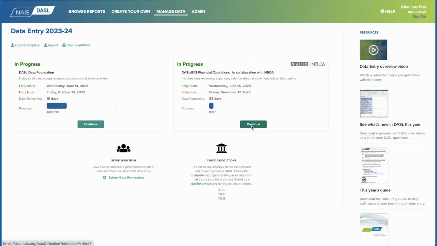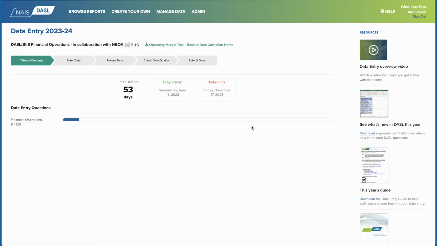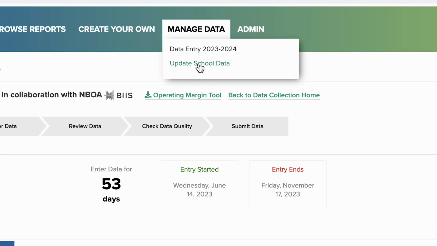Remember to return to DASL Data Entry Home to enter financial operations data. Enter as much of your financial operations data as you can, and return to enter your balance sheet once your audit is available. If your audit will not be available before November 17th, enter your draft audit numbers. You can return to DASL and update your entries using Update School Data.